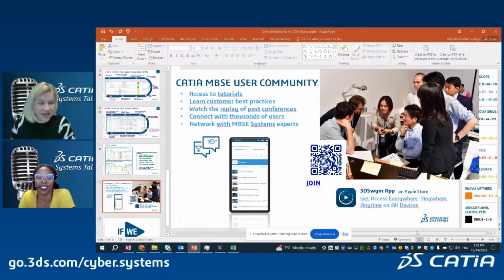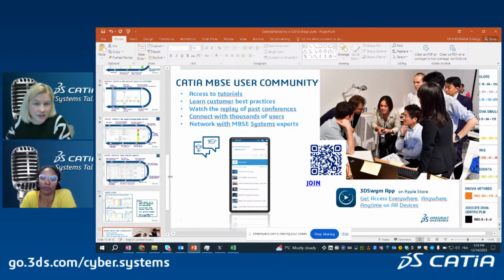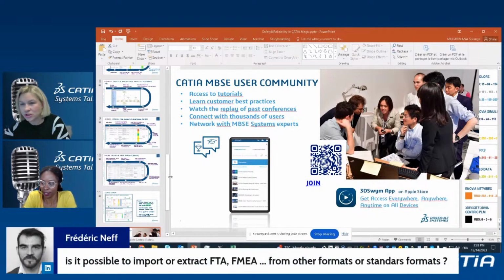So thanks, Solange, a lot for your presentation. Here you see the screen, but I cannot see the screen, so the other is sharing and I have one screen now. Okay, so you will find this CATIA Systems Talk recording on the CATIA MBSE user community, but now we see some questions.